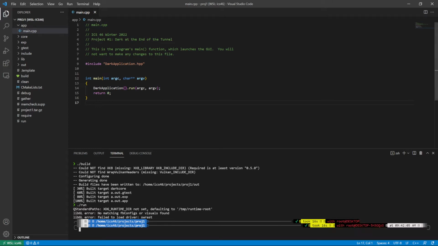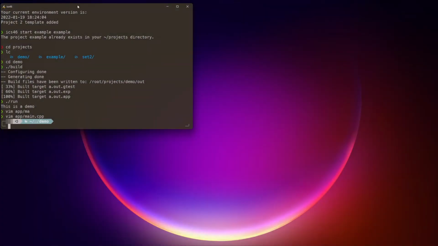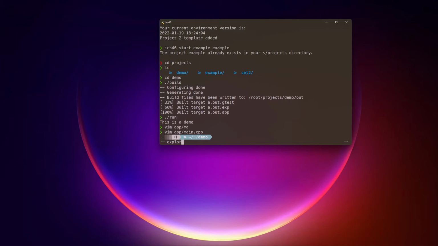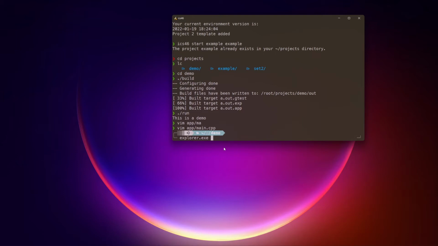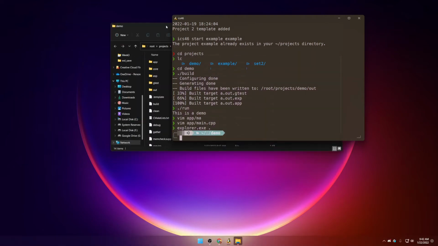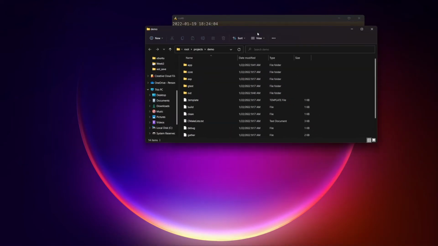It feels fluid, and I think some people had problems with network or with copying files. If I can try another demo, you can actually use explorer.exe. This is a Windows executable, but WSL environments have access to all of your Windows programs if you call them correctly. So I can do explorer.exe and open the current directory, and you can see that it opens up my ICS 46 virtual machine directory.